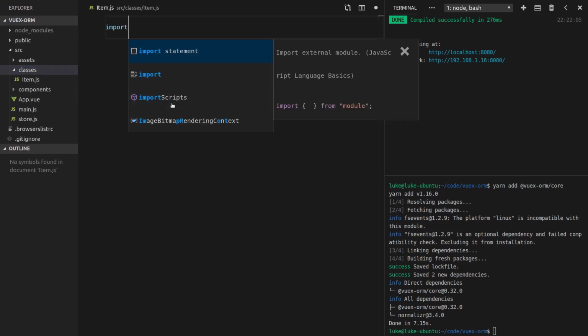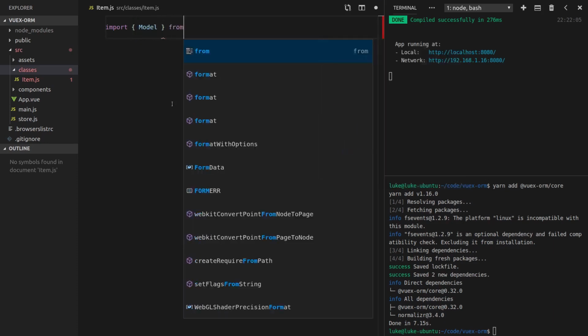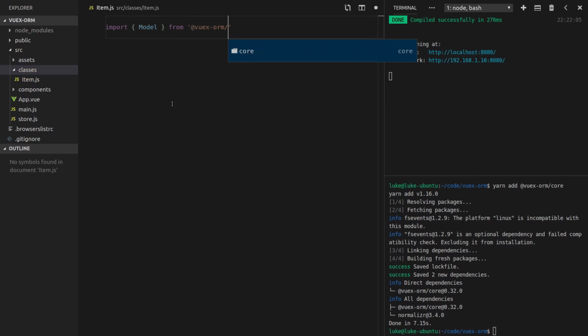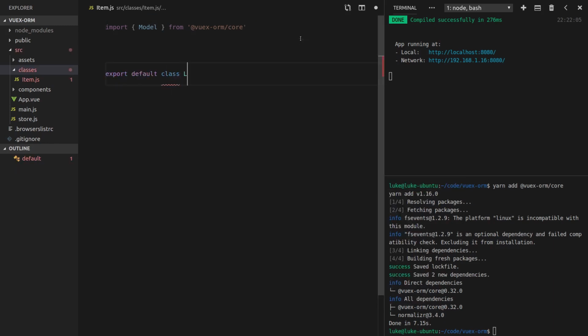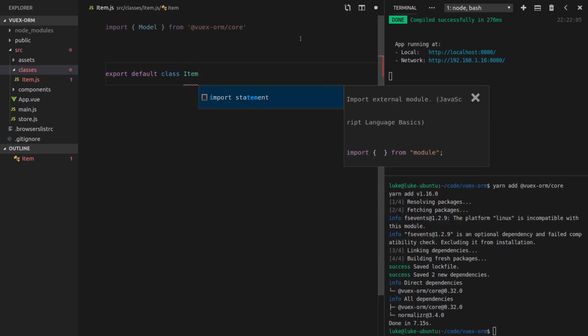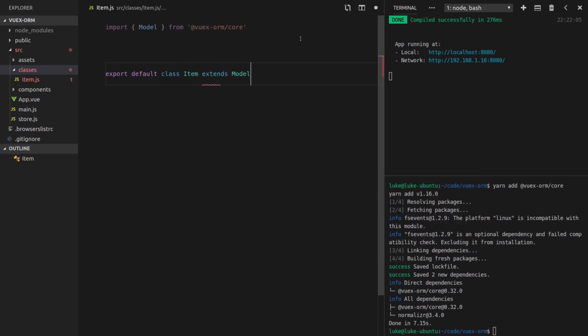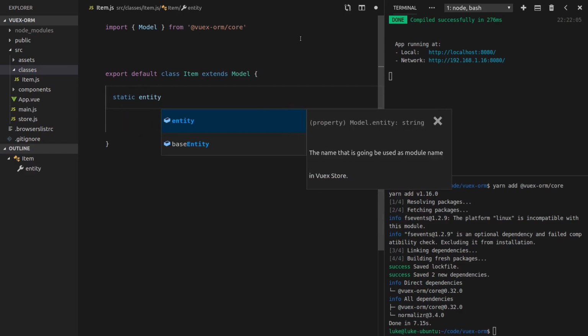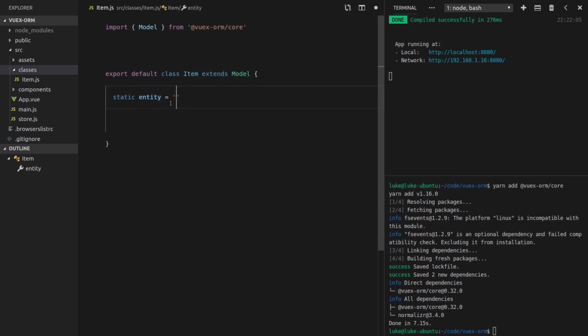Okay, so we're gonna start by importing Model from @vuex-orm/core. And Model is this class that we'll extend that gives us all the cool fun stuff. So export default class list, or it's not list, sorry, it's Item, extends Model. Cool. Now we're gonna say static entity. And the name of entity is basically the plural of your class, so items. It's kind of like what you would do in a MySQL database, where this is where you store all of your items. So that's what that name is for.